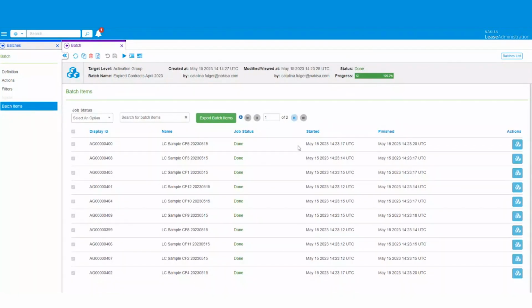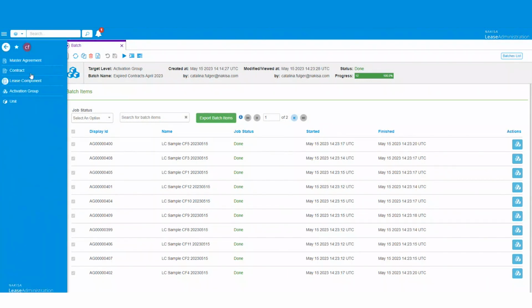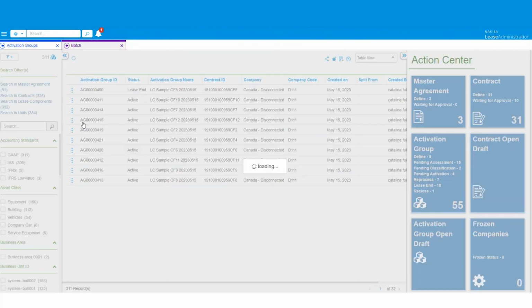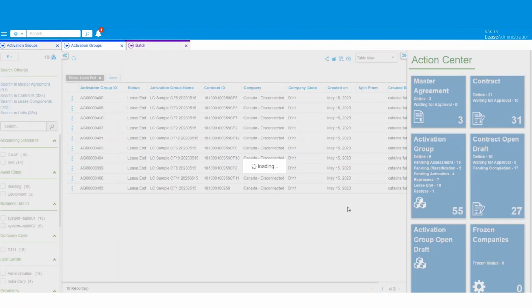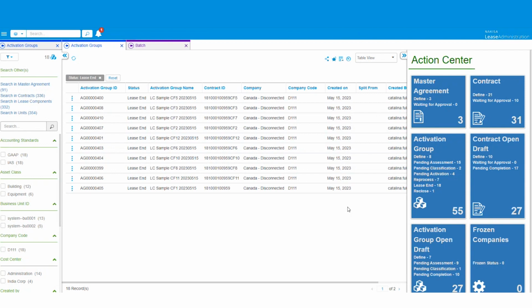So this is the lease-end process, and once that is done, of course, from the landing page, as you go to the activation group, you can also select the contracts that are in lease-end status. So you can do that as well. So now, because there is a specific status, the Action Center is helping you with that.